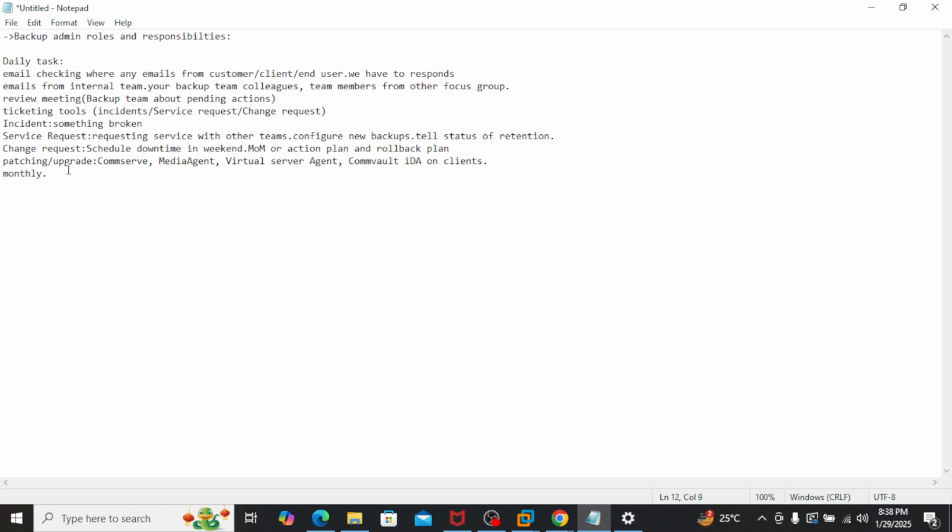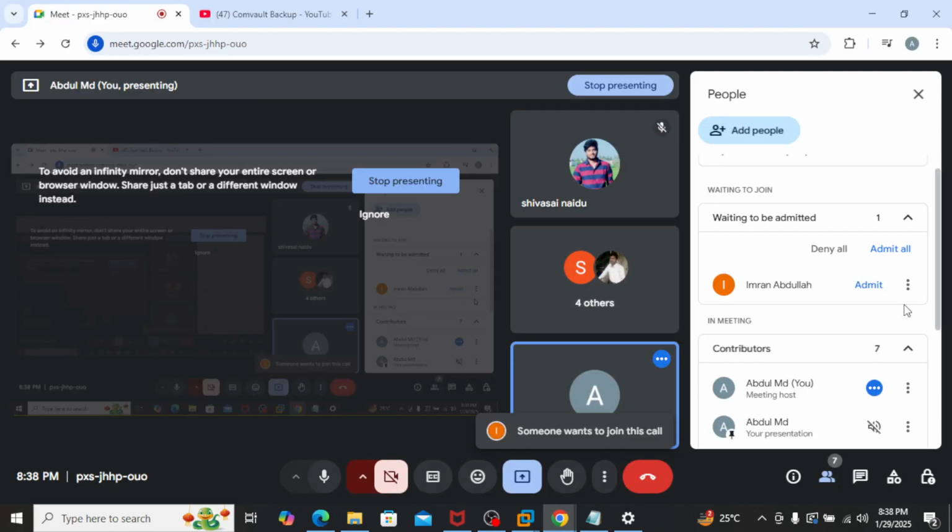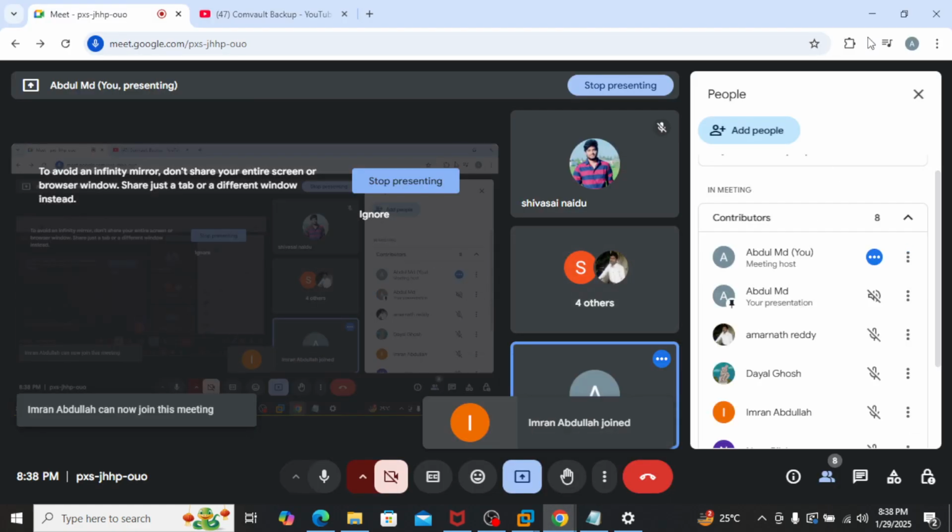So what else? And apart from this, what are the daily tasks of the backup admin? He has to go for somebody else is waiting.